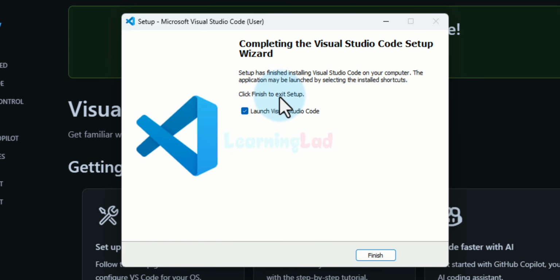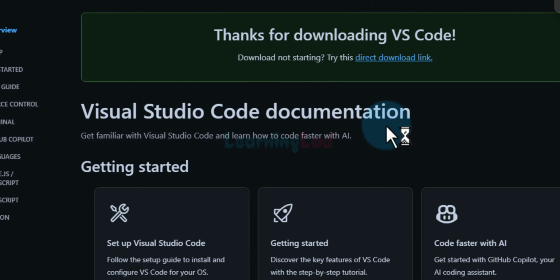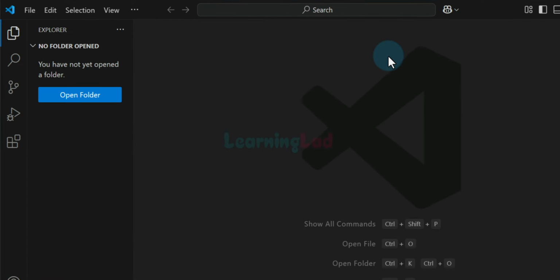Now once the installation is complete, we will check this option which says launch Visual Studio Code and click on Finish. It will automatically open up the Visual Studio Code. From this point onwards, we can set up the Visual Studio Code for C and C++ programming. So this is how we can install VS Code in Windows. In the next video, we will see how we can set it up for C programming.